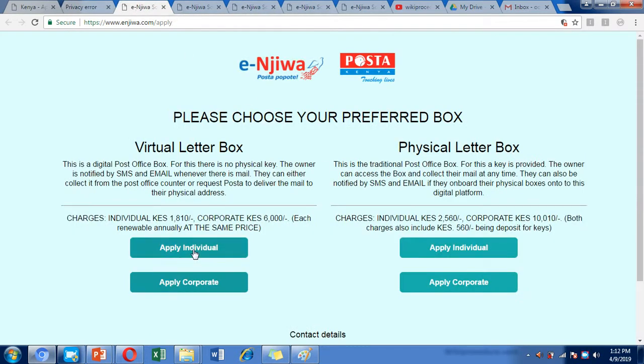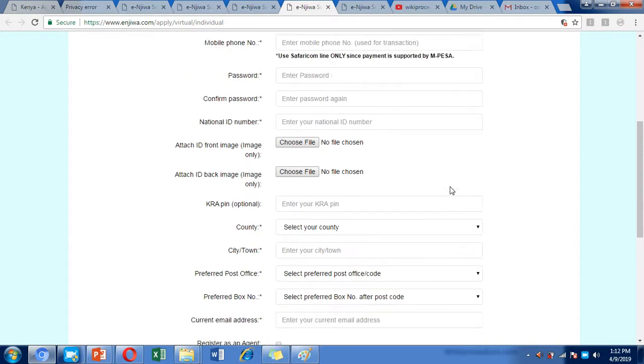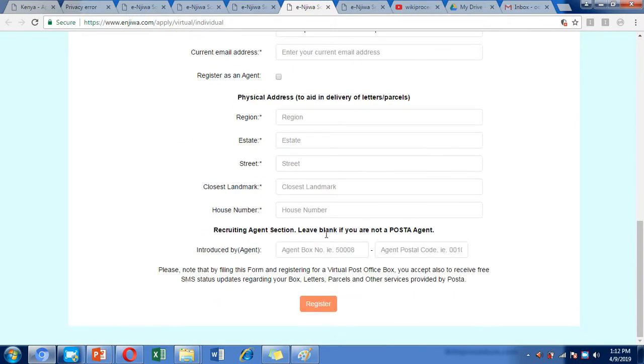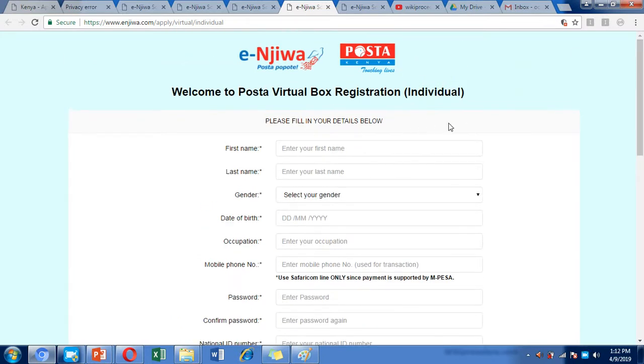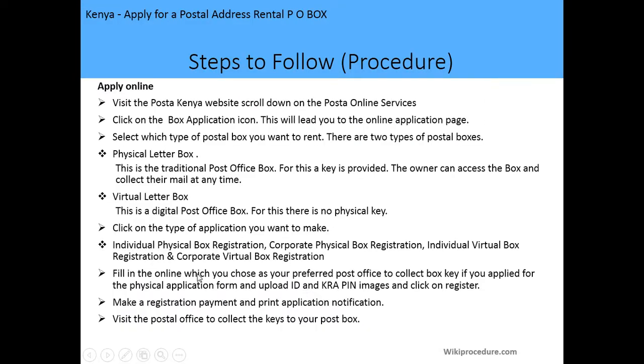The same applies to individual and corporate virtual letterbox. You're just supposed to fill in the details. The difference here is that you won't pay for the keys because this is a virtual box. You'll just be receiving a notification when you receive mail, so you can go and collect the mail physically from the postal office. So after you've filled in your details and made the payment, you can print the application notification and visit the postal office with it, so you can collect your key in the postal office in which you applied from, using the application notification from the online application.